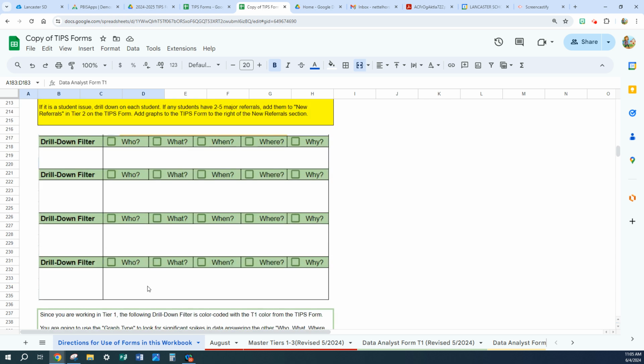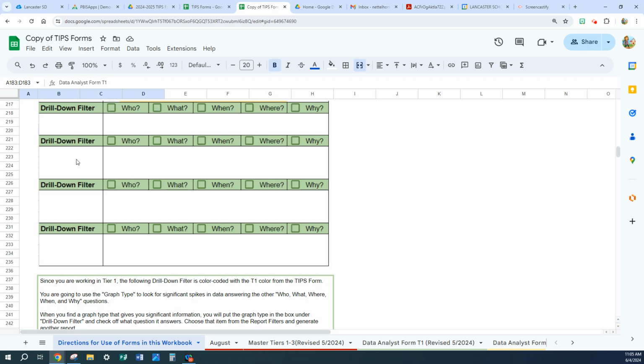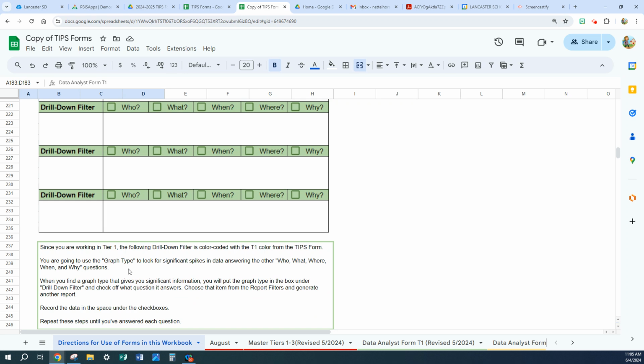Okay, so then you have these drill down filters. Since you're working in Tier 1, the following drill down filter is color coded with the Tier 1 color from the tips form. You're going to use the graph type to look for significant spikes in data, answering the other who, what, where, when, and why questions. When you find a graph type that gives you significant information, you'll put the graph type in the box under drill down filter and check off what question it answers.